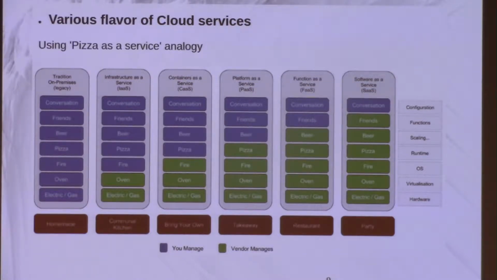Bring your own is essentially, the system provider provides you the gas, the utilities, the oven, and the fire. You just take your pizza, or a frozen pizza as an example. You bake it there, bring your friends, beer, and so on. That's container as a service. It removes the hassle of all the infrastructure. Container as a service is nothing but you bring your application, put it in a container, and run with it, right? That's what I'm going to touch on today with the actual demonstration.